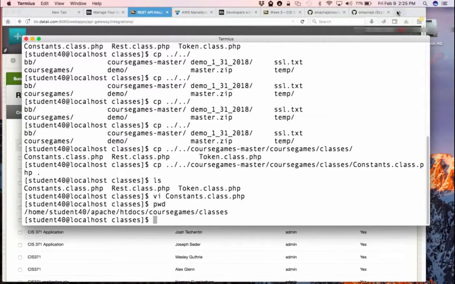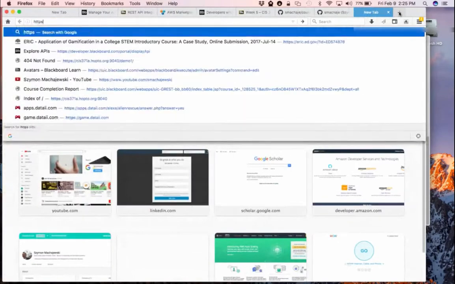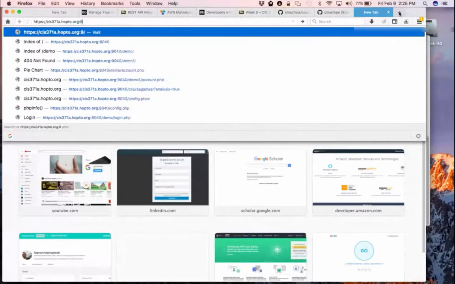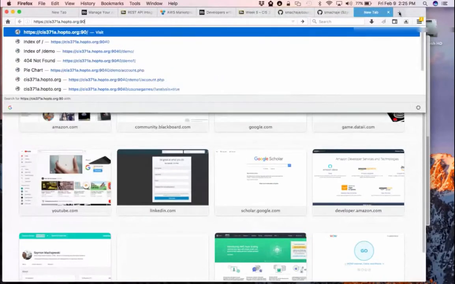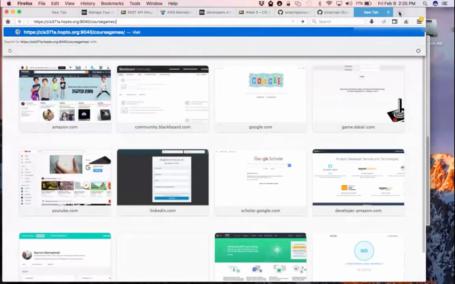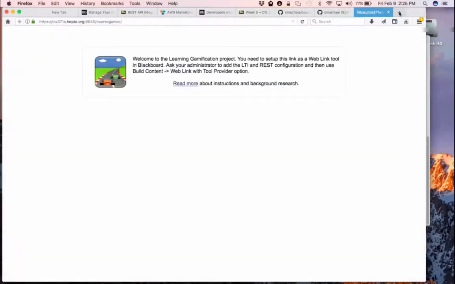So here's the next step. Next, I need to figure out what my URL is. My URL is CIS371 9040 followed by course games. Now I can navigate to this URL, and this is what I should see.